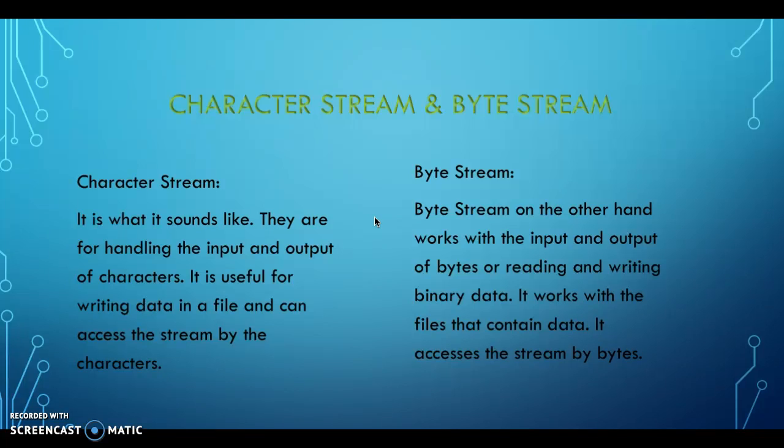Byte stream, on the other hand, works with the input and output of bytes, or reading and writing binary data. It works with the files that contain data. It accesses the stream by bytes.